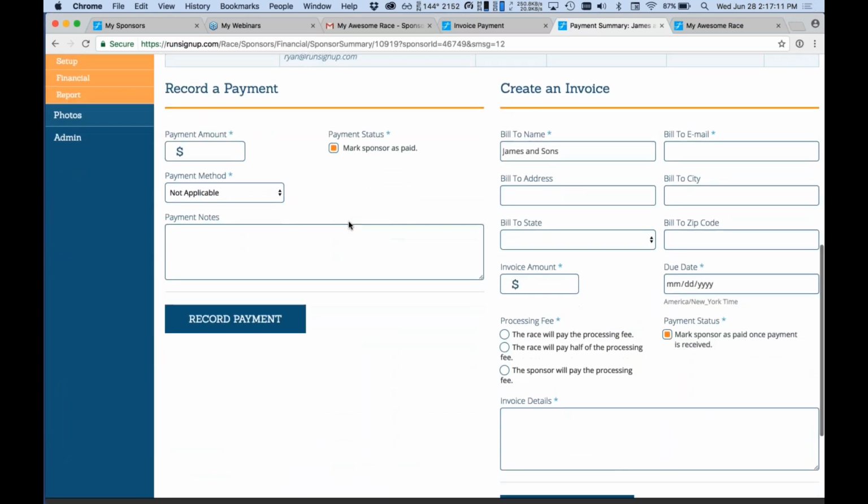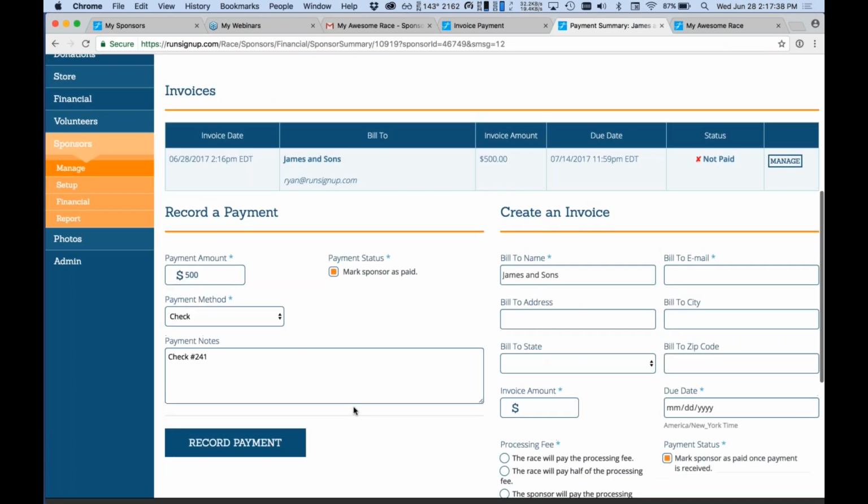So this might be an option for if you had a check or cash or some other way of being paid that was not online. Some people prefer to pay invoices online. Some people might prefer to pay it via check. So if you had a payment of $500, all you have to do is type in the amount. We'll say that they're paid. Let's say it was a check, and we knew it was check number 241. All you have to do is click Record Payment.